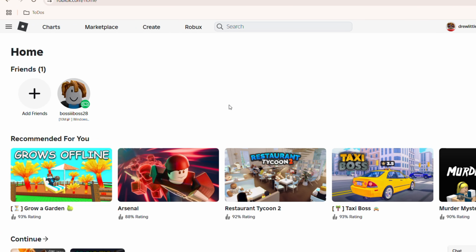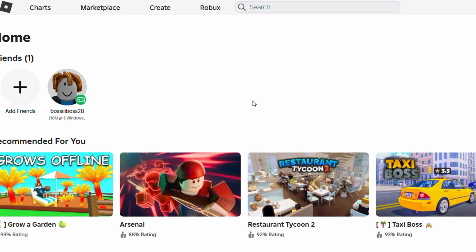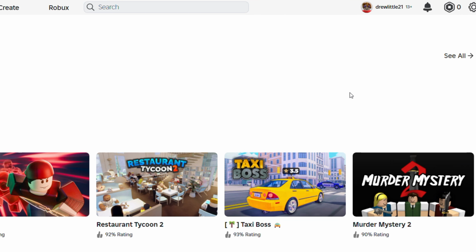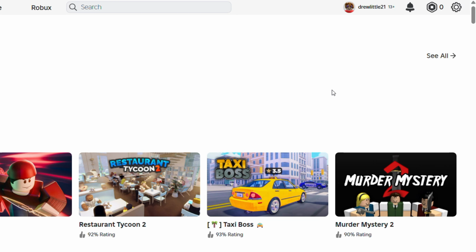Do you want to get voice chat in Roblox? Let me show you the steps that you need to take to be able to get this. So once you're inside your Roblox account, guys, simply head over to roblox.com and sign in.